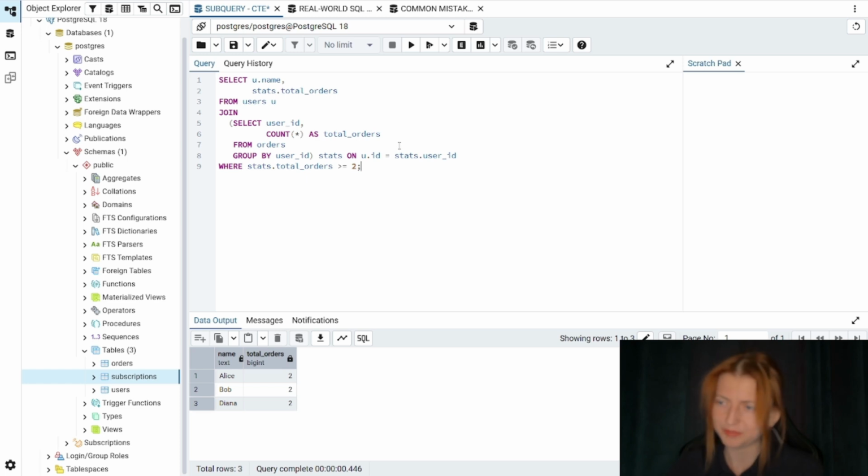This SQL works, but I would not write it like this in production in most cases.